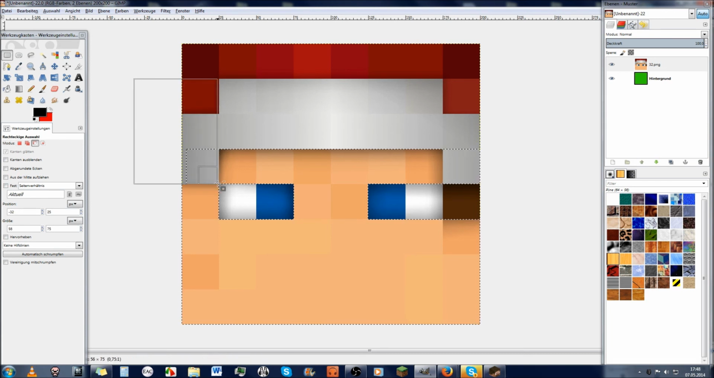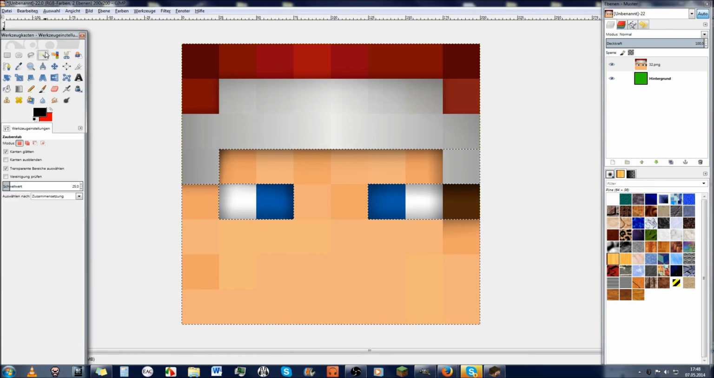Same with over here. So say I only wanted that one gray pixel, then it's in there now, but I don't want it. Just get rid of it. So yeah, now I've got the face selected.